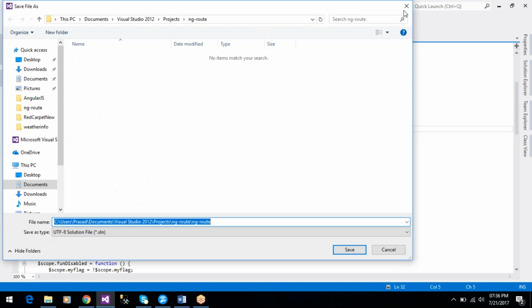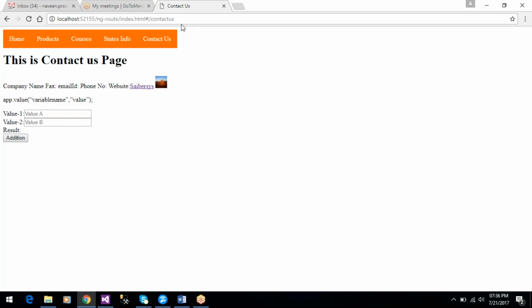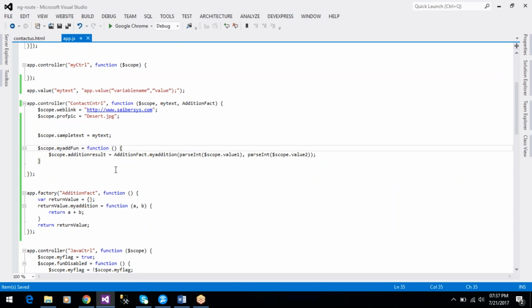Okay, so run this example once. Value1 is 5 and value2 is 6. Click on the addition button, so the result 11 is displayed. So this is the use of factories. Whenever a controller or service needs a return value, we can use factories.